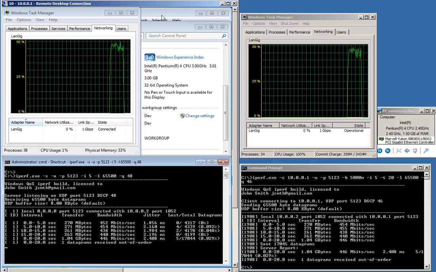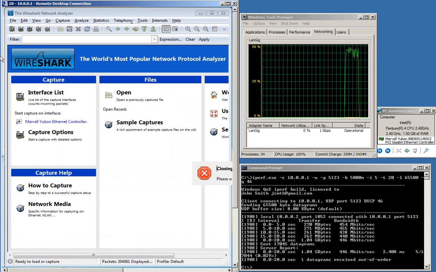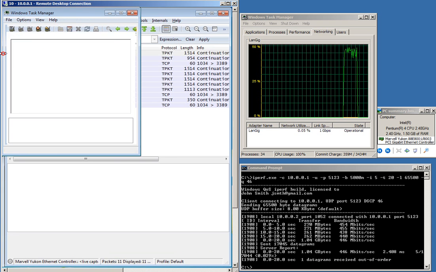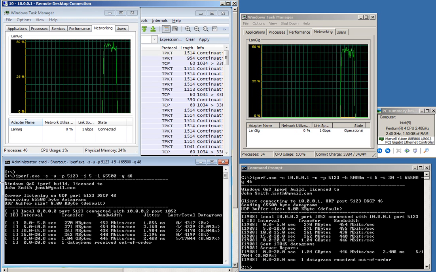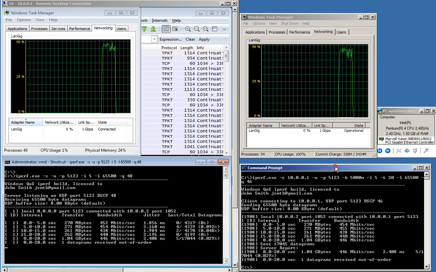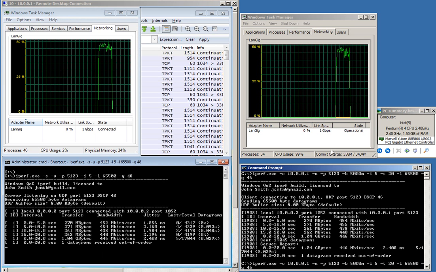And for that, in the background here, we've got Wireshark, and there's a capture session set up. So we're going to do the exact same thing we did just now, but we're going to run it all through Wireshark. And then we're going to double check that DSCP is set correctly. So the server is already running, and we're going to restart the client.